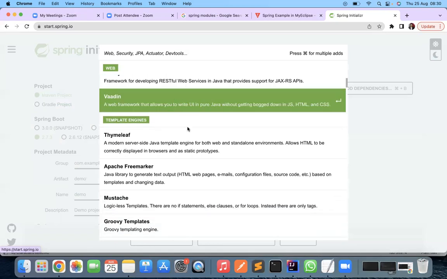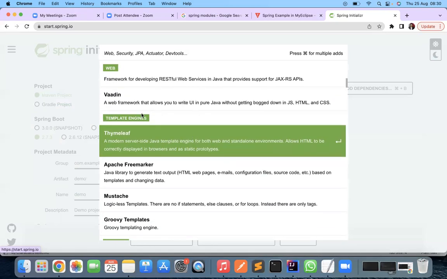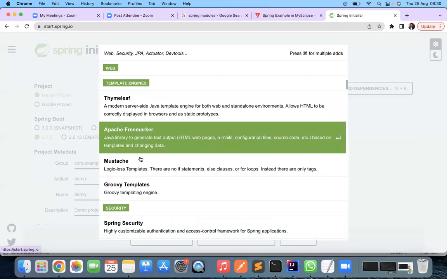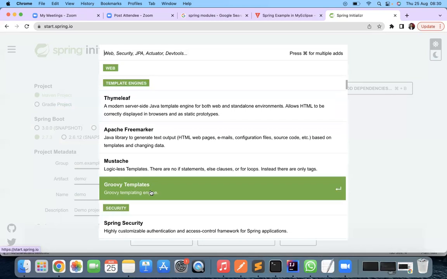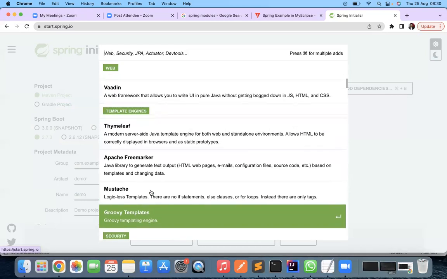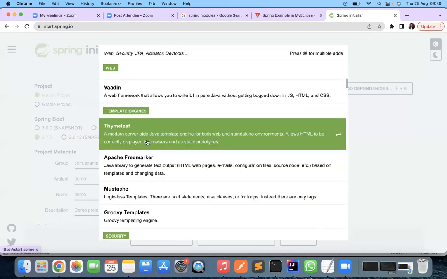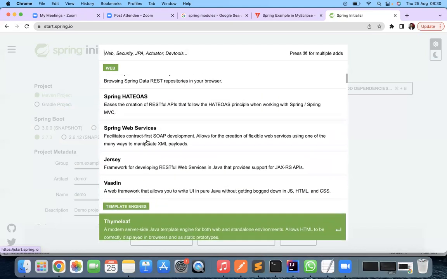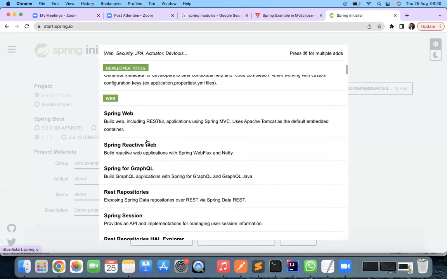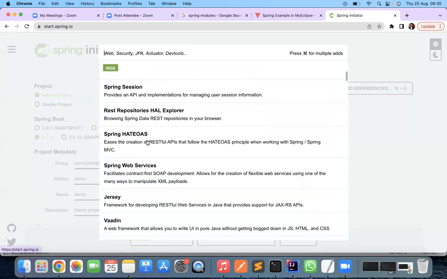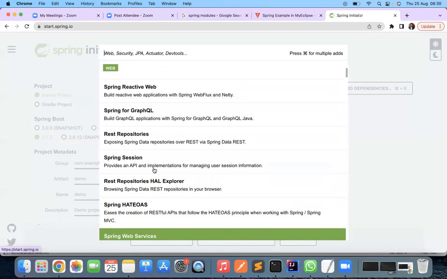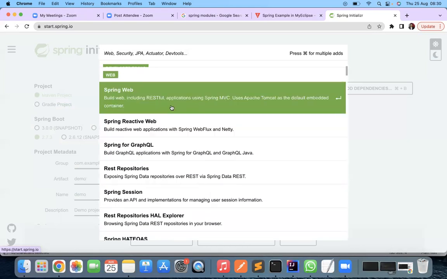And you have Vaadin, you have Thymeleaf. There's a template engine. Under the template engine, you have Thymeleaf, Apache FreeMarker, Mustache, and Groovy templates. This Thymeleaf is used with Spring MVC. Under Spring MVC, Spring Web.